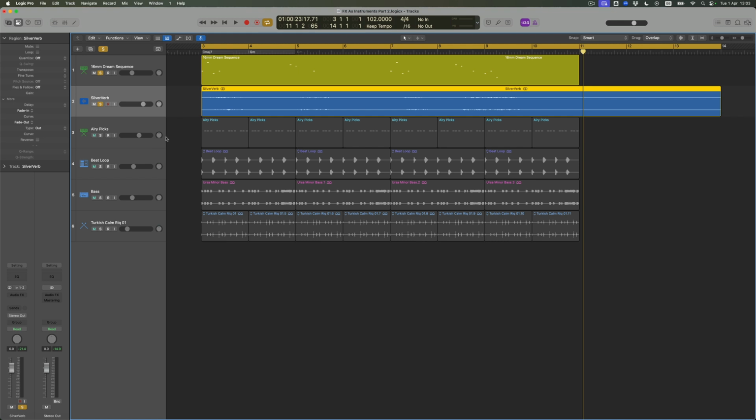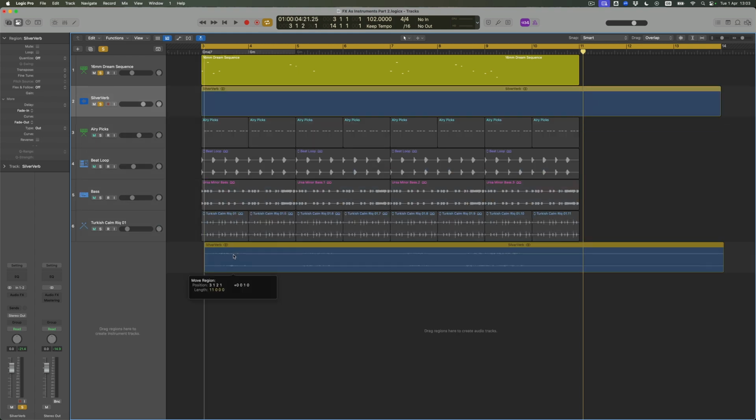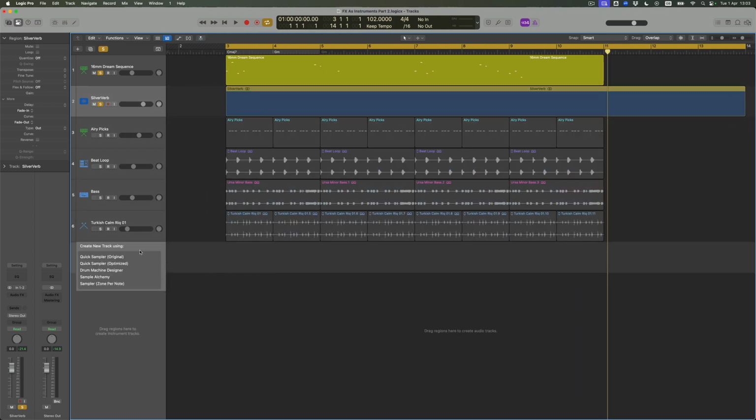Now, as we know with audio files, with any audio file, if I click and hold on an audio file, I'm going to drag it down here for a moment, and then I'm going to take it left into the main track area. What I have a chance to do is to drop it on a number of different instruments, and what will happen is that it will immediately be sampled. It can either be sampled into the quick sampler, or it can be sampled into Drum Machine Designer, or of course it can be sampled into Sample Alchemy, and that's definitely where I'm going with a sound like this.